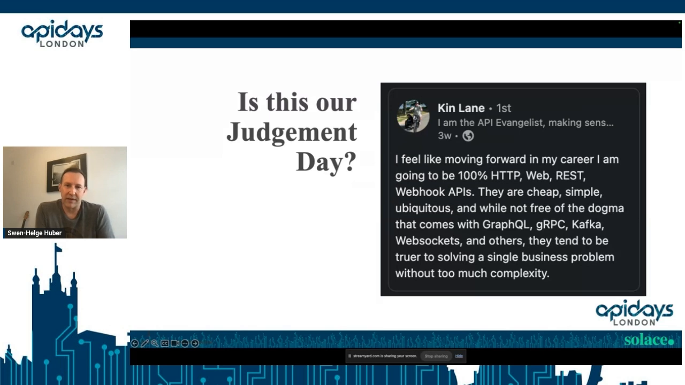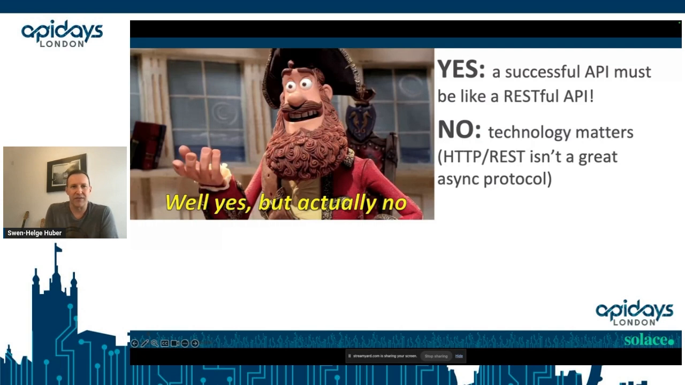So the good news is they're still withholding judgment. Bad news is, what do we do about this? And when I read this, with my background of, we do event brokers and we think event APIs are the right thing to do, I found myself agreeing with what Kin Lane was posting here. And then I didn't. So it left me kind of like this, right? So yes, but actually no.